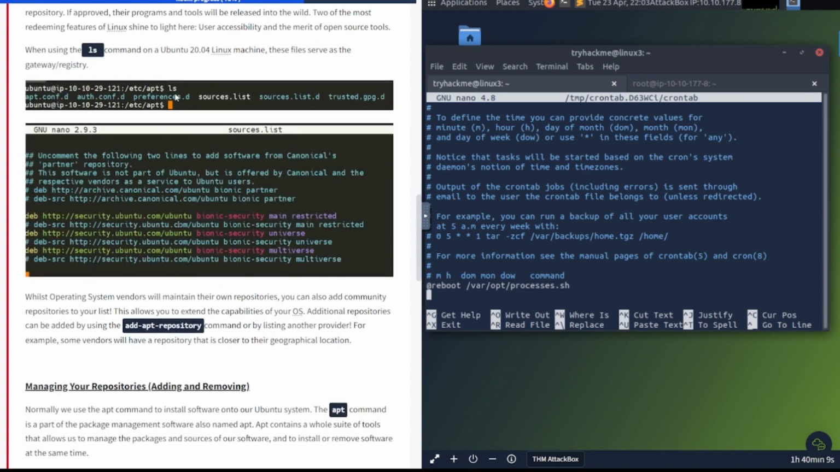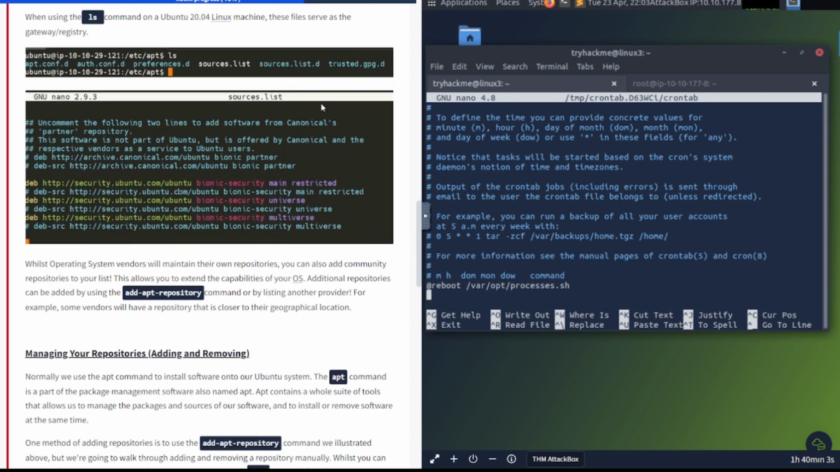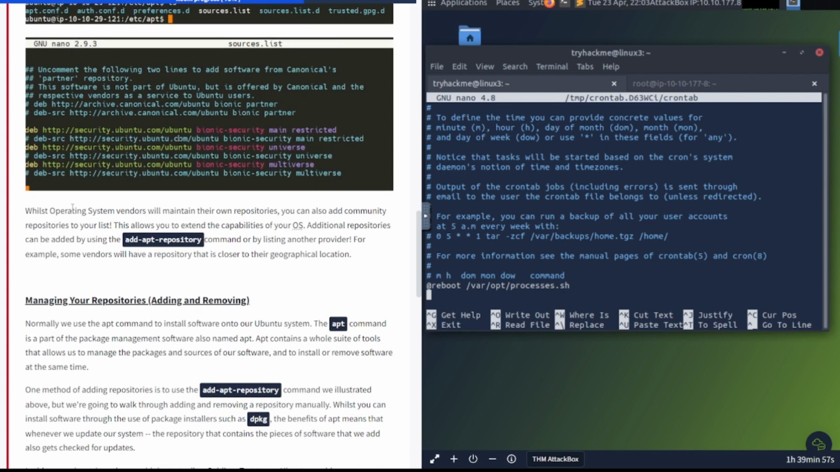When using the ls command on an Ubuntu 20.04 machine, these files serve as the gateway or registry, and then there's an example here, ls, inside of this apt area here. It's got all the files listed out. They've got the sources.list, right? That's where it's pulling some stuff from. That's what it looks like here. And let's go ahead and continue on here.